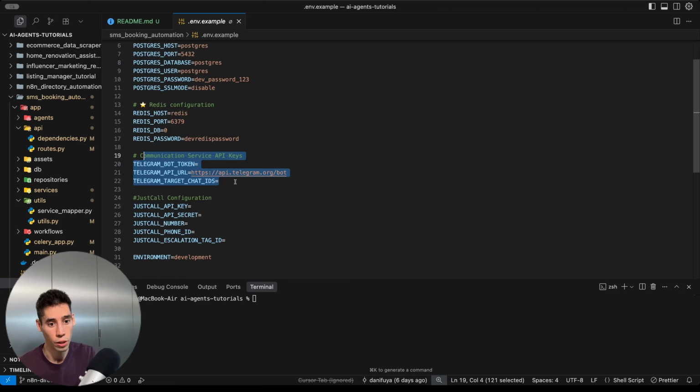For the Telegram target chat IDs, we are sending the escalation messages to the same person that is receiving the booking request. But normally what you would do is you would modify the code a bit, and you would have on one side a chat ID where you will send escalation messages, and then an array of chat IDs where you will send the different jobs. Still, here I will be using my personal account.